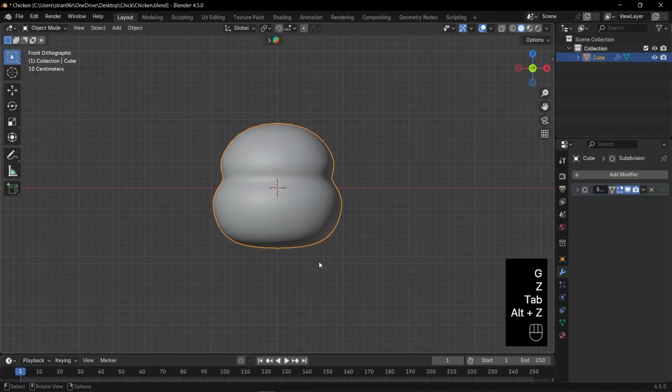All right, time to give our little chicken some personality. Eyes, legs, and a beak, all starting from a single cube. Yep, one cube to rule them all.